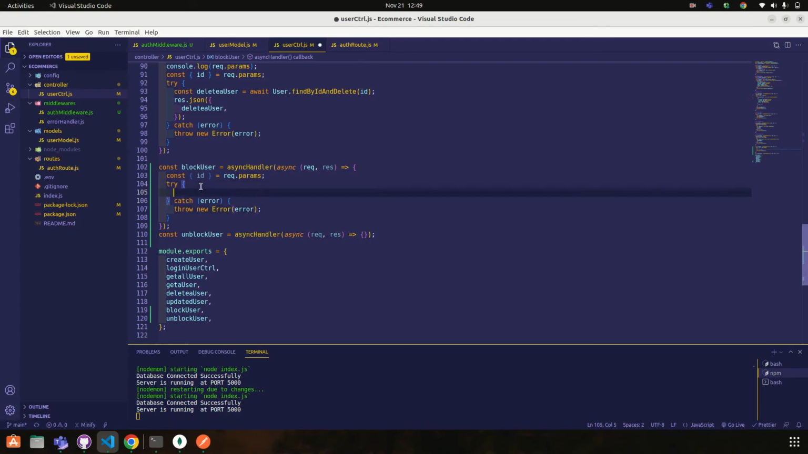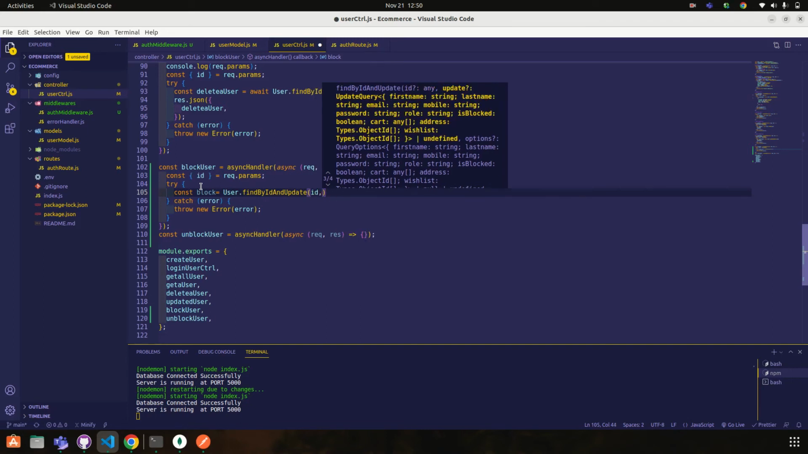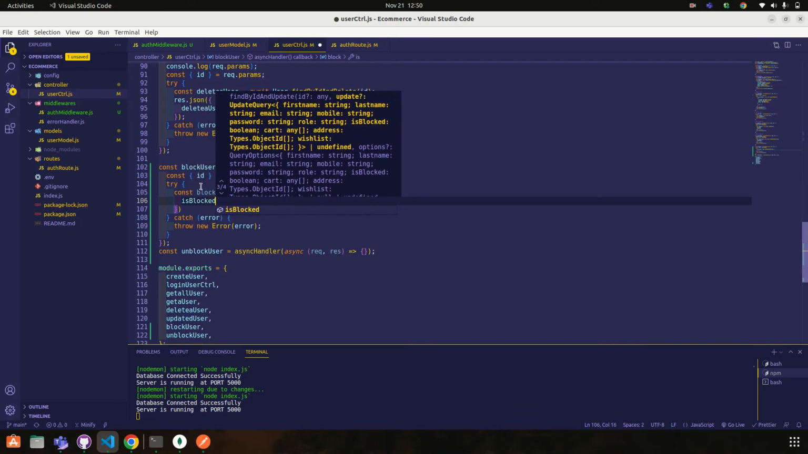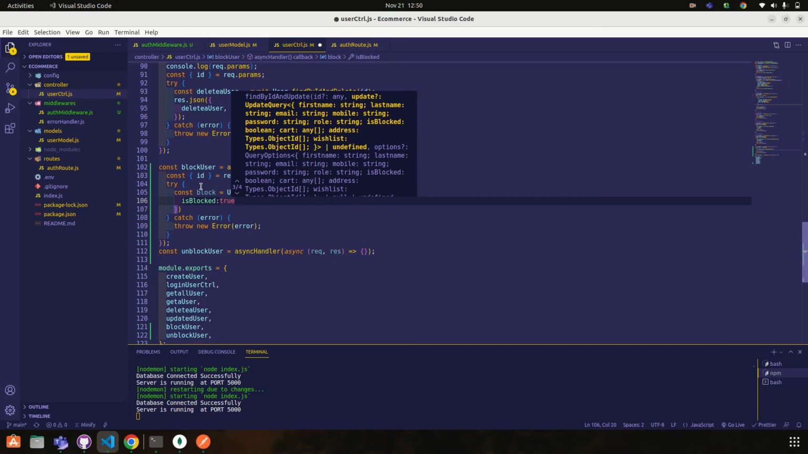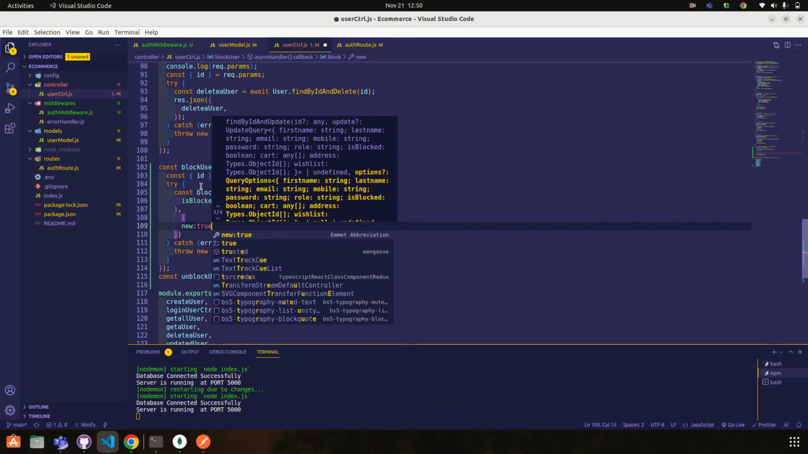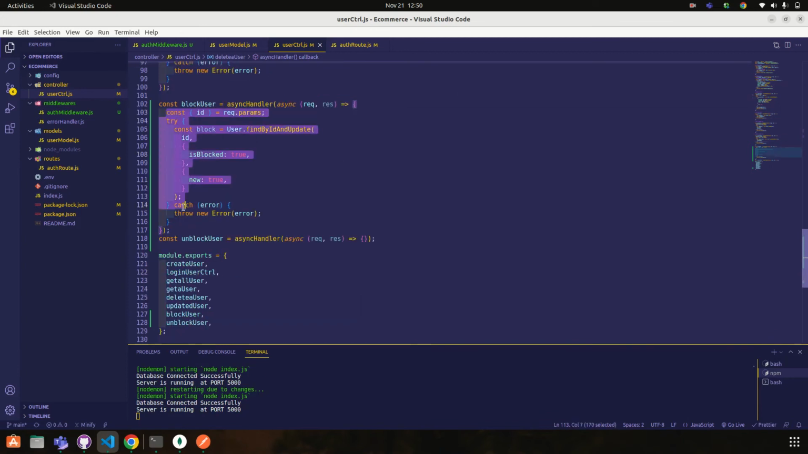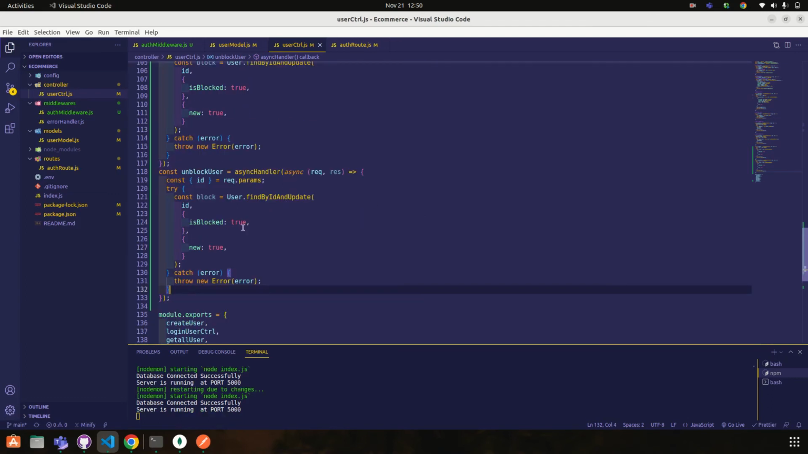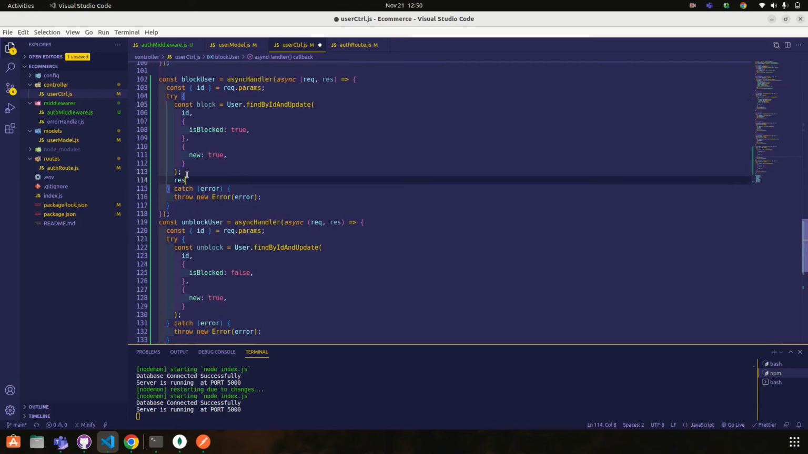Okay, so what you will do is const block is equal to user dot find by id and update. What you need to update is, with the help of id, is blocked true, and new true. Okay, same thing, copy and paste here. Here what you need to do is make it false, unblock, and block response dot json.